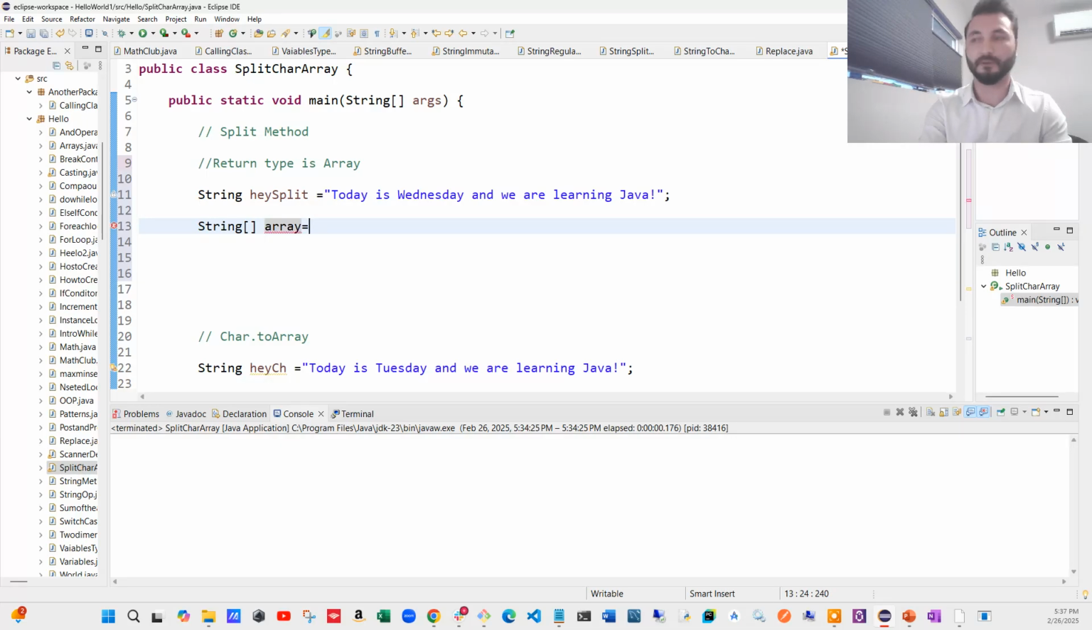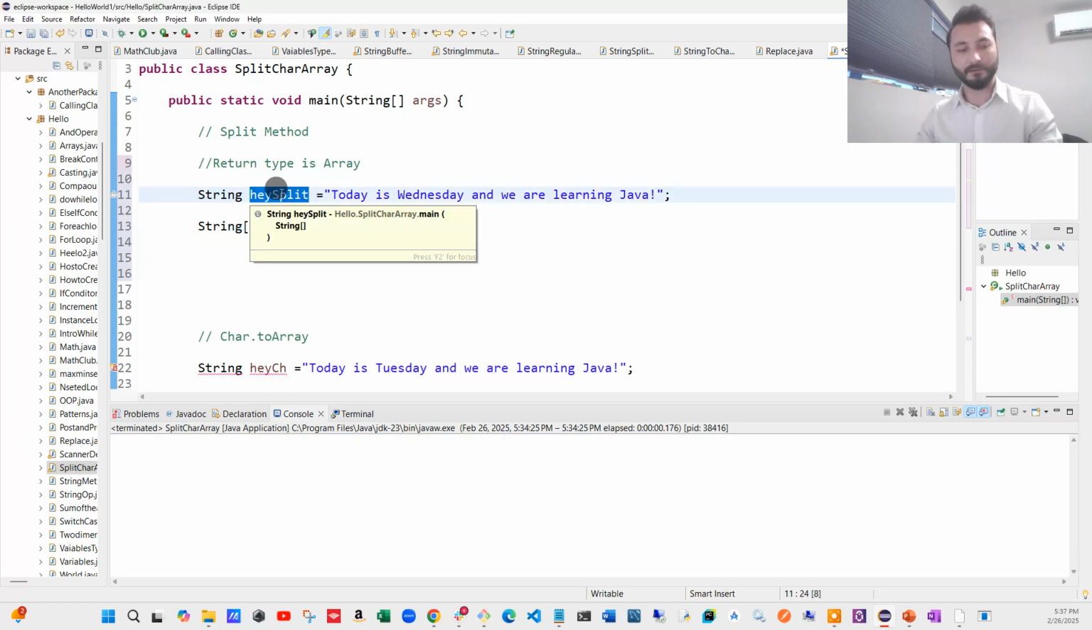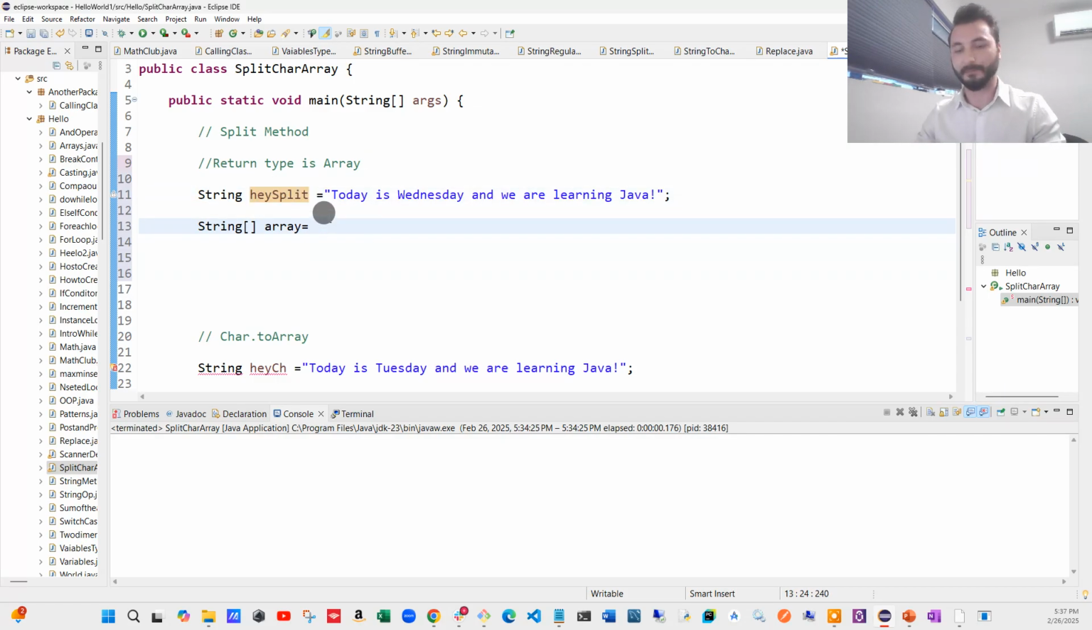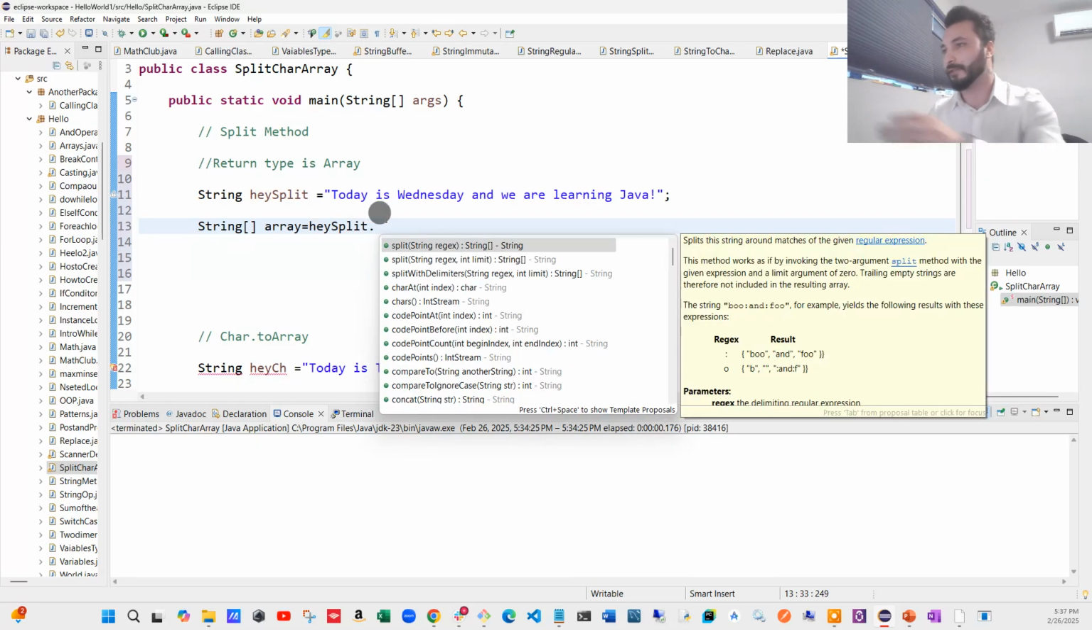I'm going to call it array. So how do we use it? This is our string. I'm going to copy and paste it here, and then put a dot. Java already understands that I'm going to split this string because I'm storing it in a string array. It is giving you some clues. I'm going to click the first one.